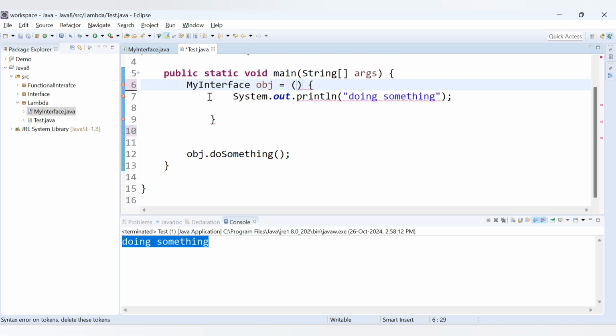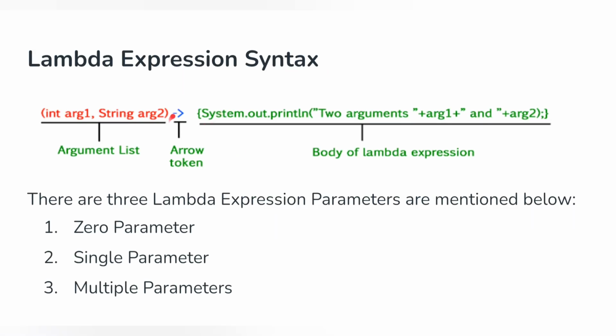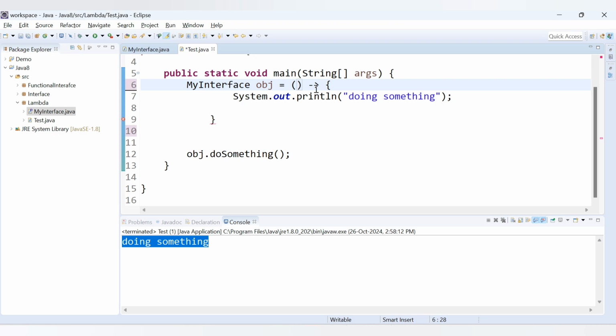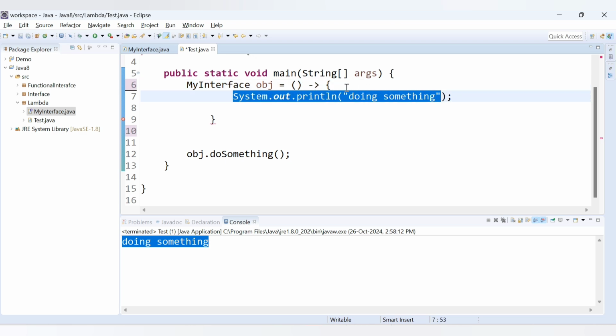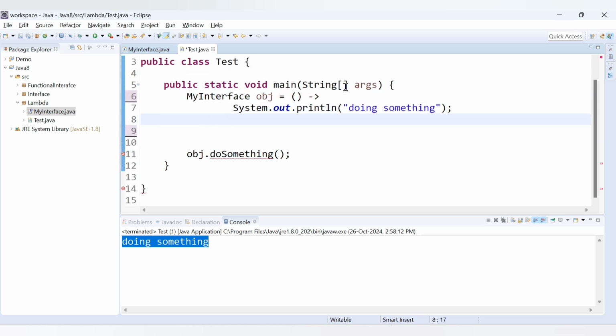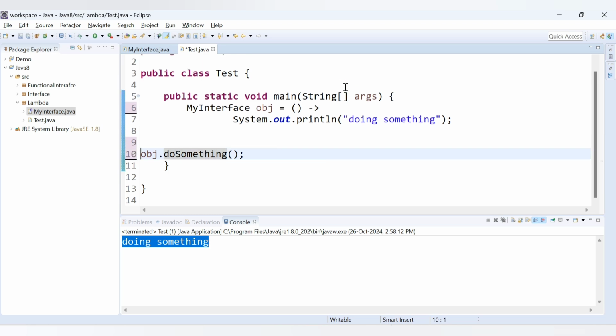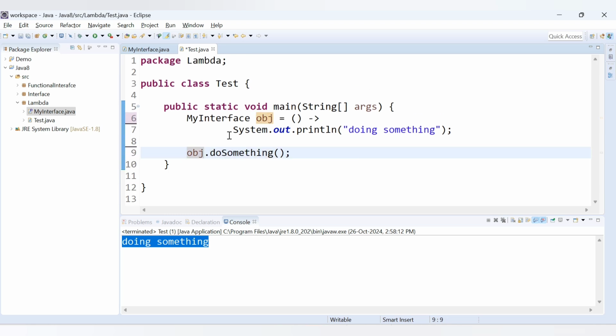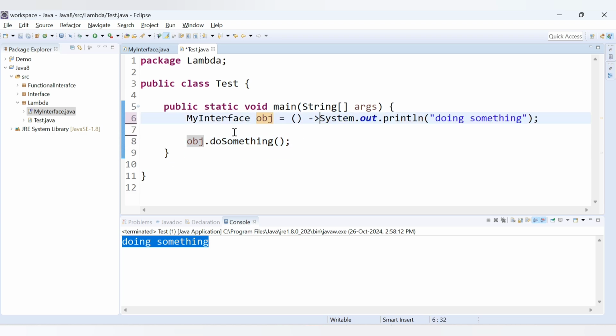Okay, and now here I will provide an arrow token. So here we have provided the arrow token, then we have an argument list. In this case the argument list is empty, then we have the arrow token, and this is our body. Now there is only a single line, right? So we can also remove these curly brackets. I will remove this curly bracket here, remove this curly bracket. Now see, our code has become much easier and easy to understand. So that is the use of Java 8. Here you can see all these lines we have just reduced to a single line.